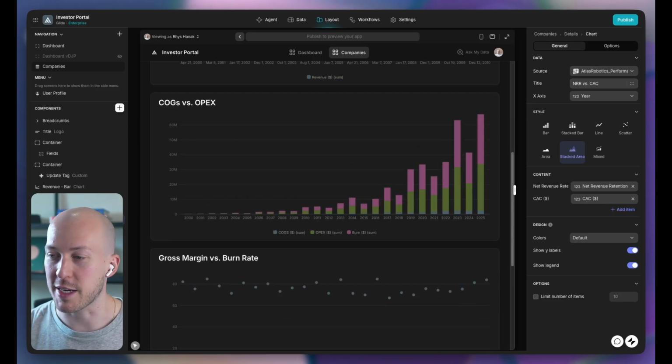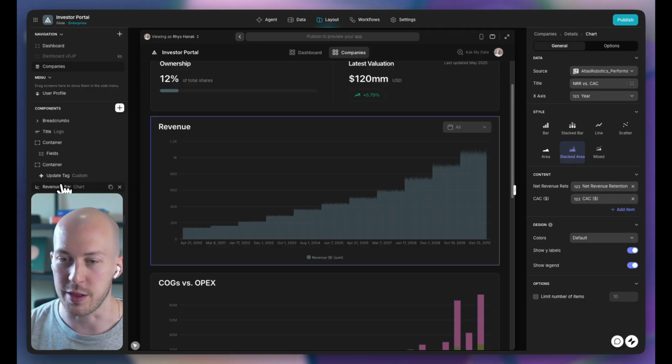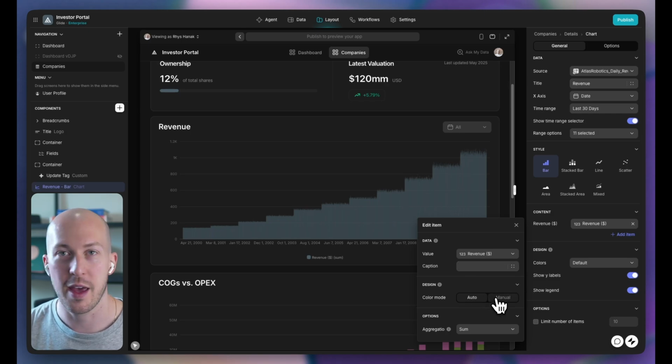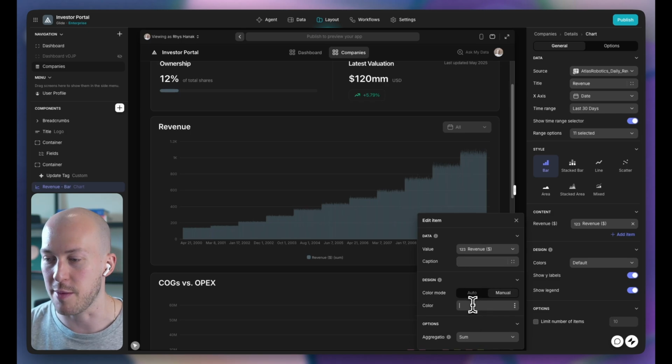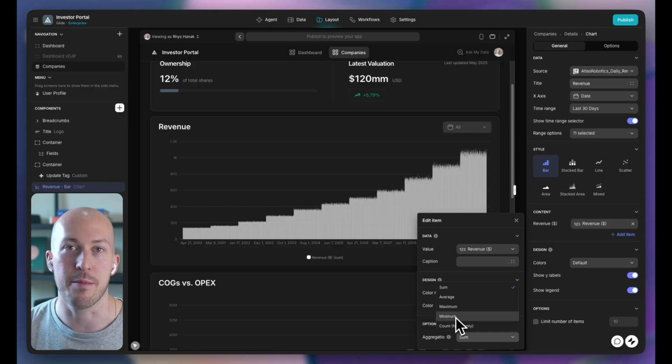Okay, now let's go back to our original revenue chart to take a look at some of the new customization options. So on the right-hand side, if we look at revenue, if you open this item, you can see that you can set a specific caption. You can toggle between auto color mode and manual. And if you do go to manual, you can type in a hex code, or you can just say a simple word like white, and it will change the color to match that. The last option that we have is aggregation. So you can toggle between sum, average, maximum, minimum, and count.